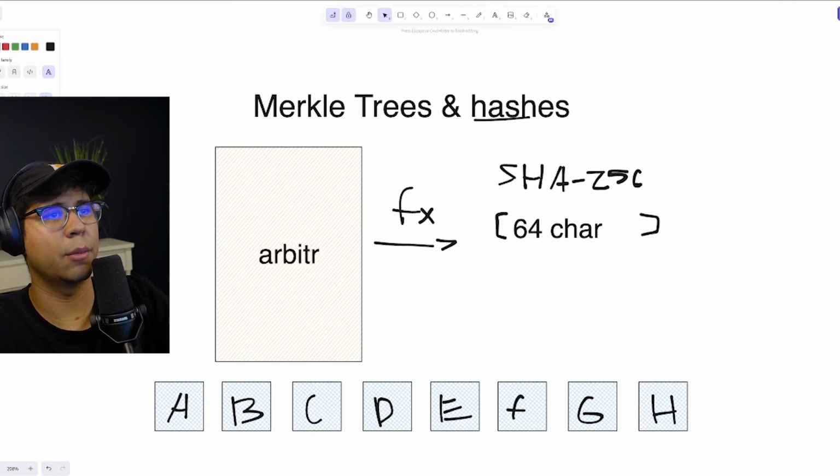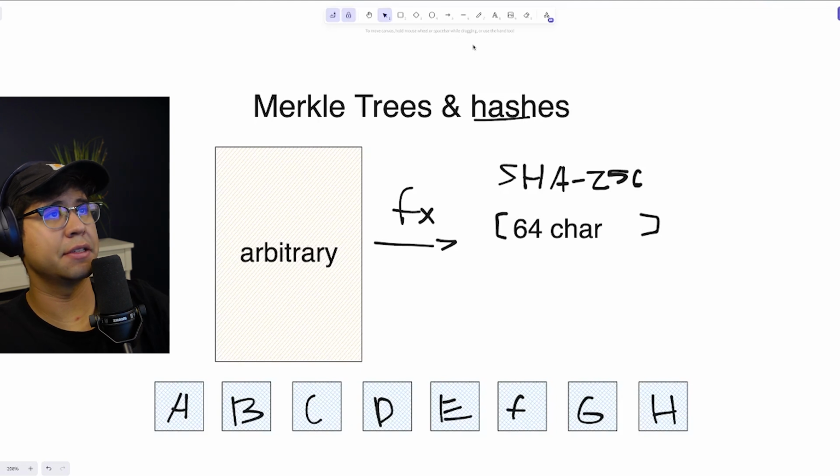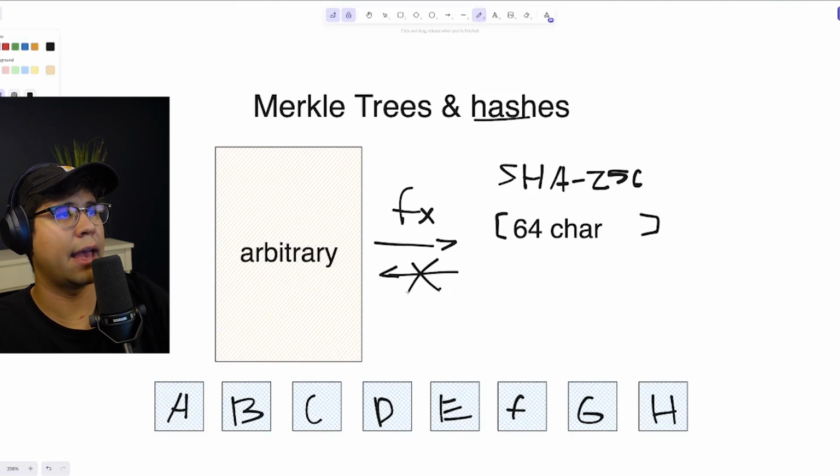So we get in arbitrary data. This can be any data of any size. We input it into the hash function, and then it gives us a unique deterministic ID. So if we put in the same arbitrary data, we'll get the same 64 character ID. And this ID is irreversible. So you cannot get an ID, try to reverse it, and then try to get back your old arbitrary data. This is one way.